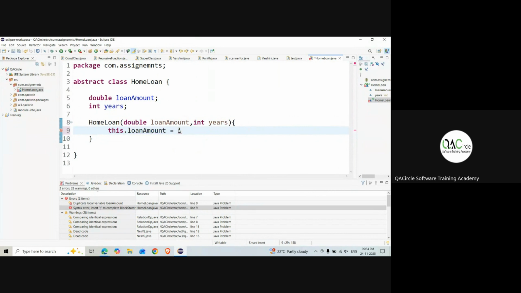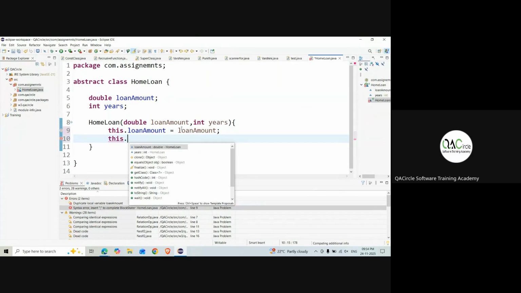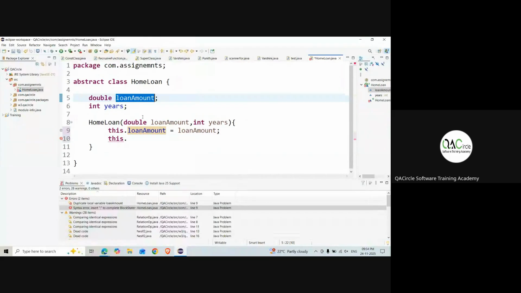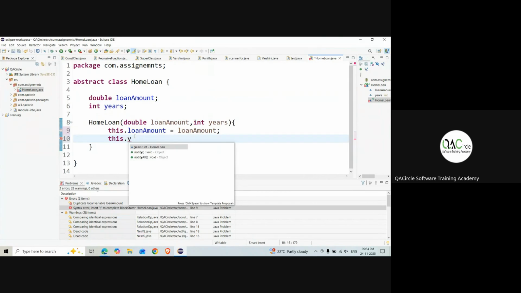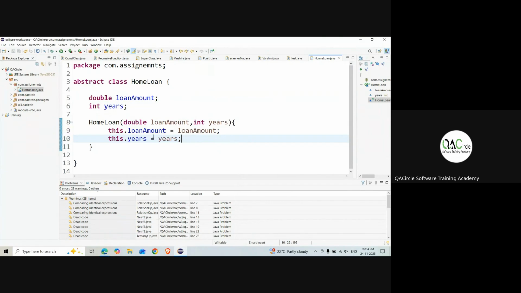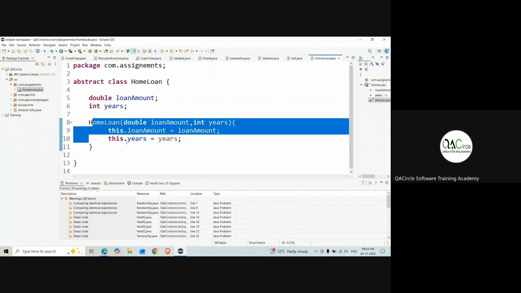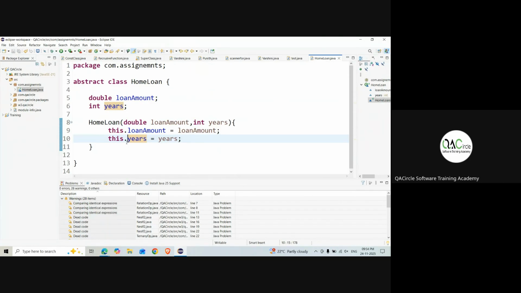Right. So we are taking this amount as a loan amount here. And this dot, if you put dot, whatever variables you have created will appear. Just put this.years equal to years. So we got home loan. Okay, now let us go for another class, which is Cibil. You remember Cibil, right?